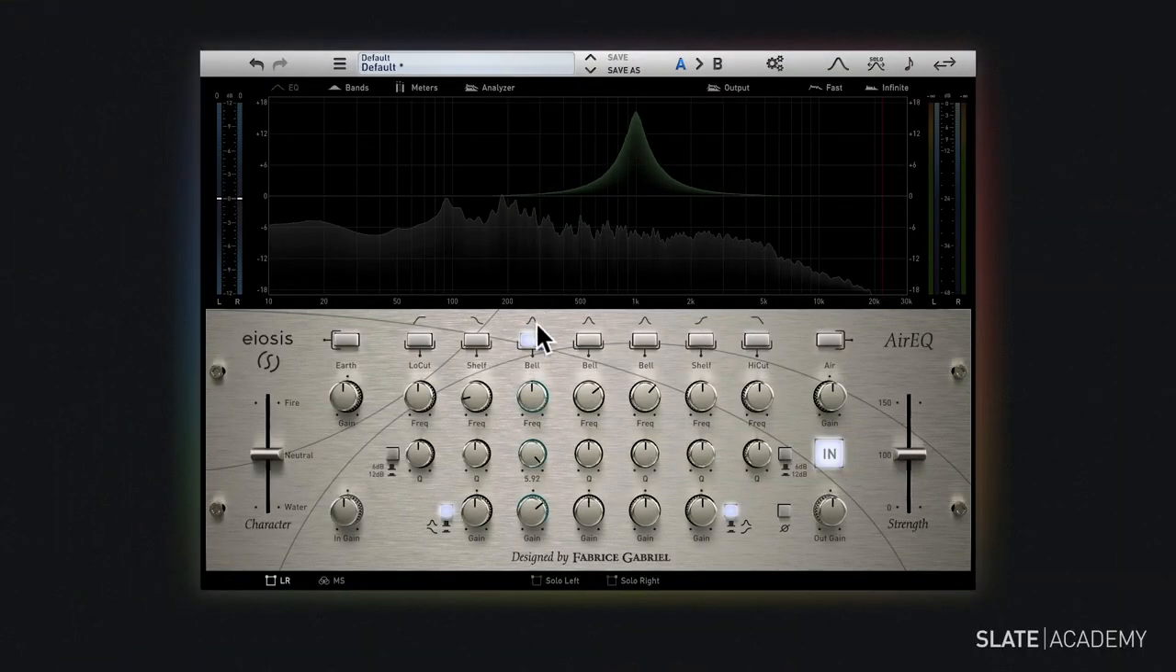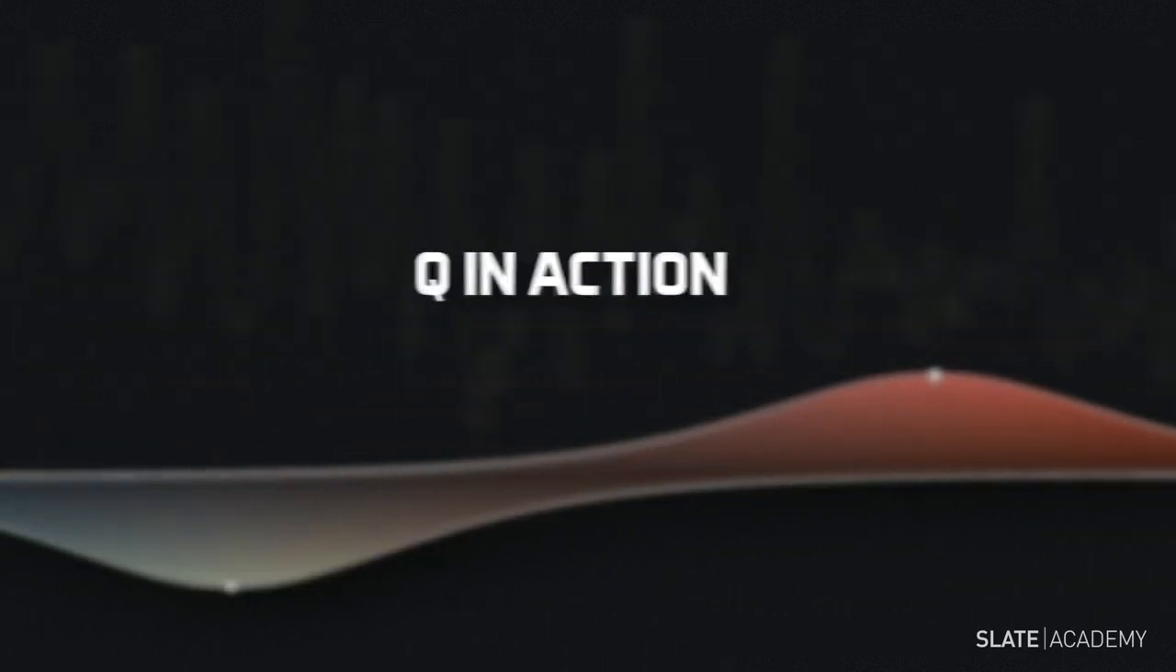As we change the Q value, the bandwidth gets narrower or wider. We can see that it's affecting more frequencies when it's wider and fewer frequencies when it's more narrow. This function is extremely useful because it allows us to affect a very narrow or wide range of frequencies within each band. Let's take a look at it in action to understand it further.